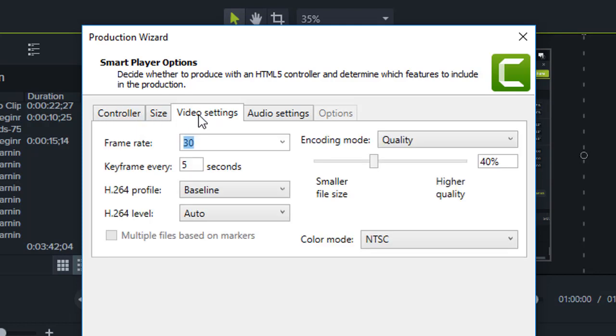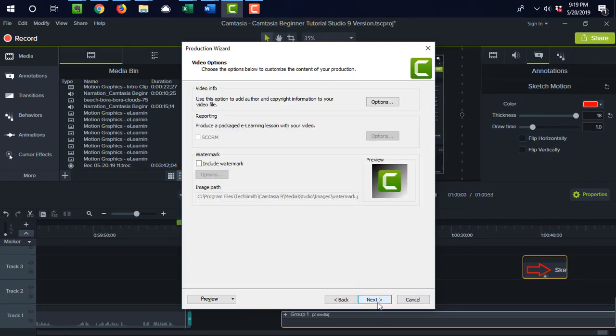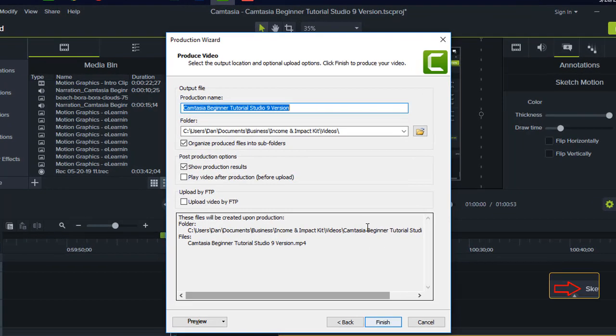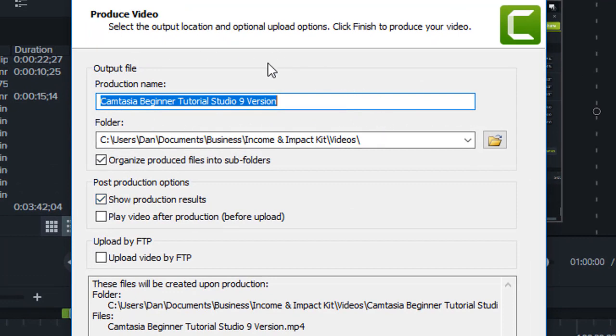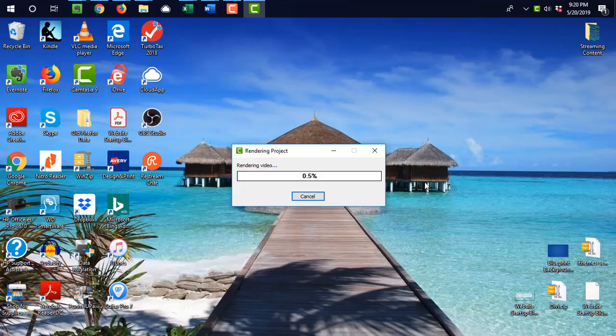Next, go to the Video Settings tab. And here you have the ability to change the quality of the video. So keep in mind that as you increase the quality, that also increases the file size. Then you can hit Next. If there's nothing you want to change here, again, hit Next. And as before, you can give your custom file name and then select the folder to which you want to save the project. Once everything looks right to you, go ahead and hit Finish, and Camtasia will begin rendering the project.